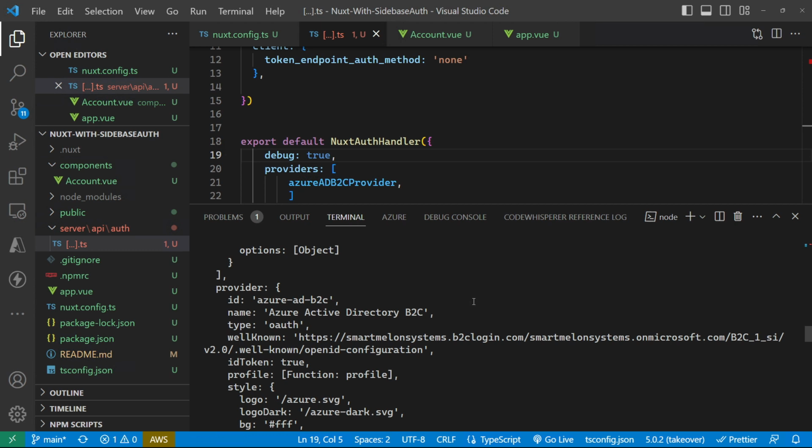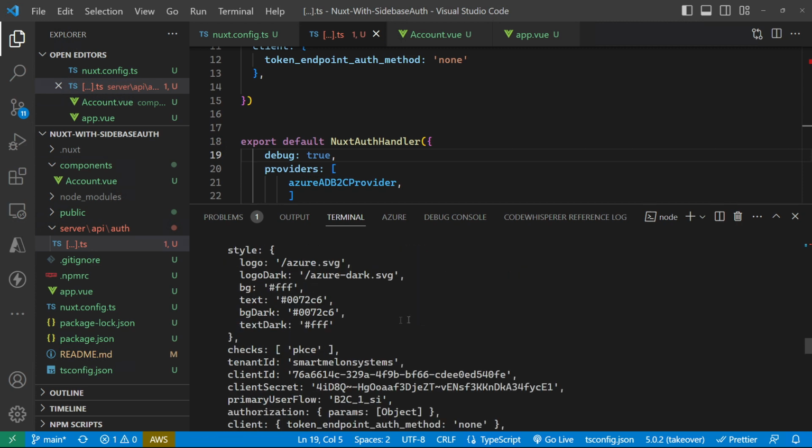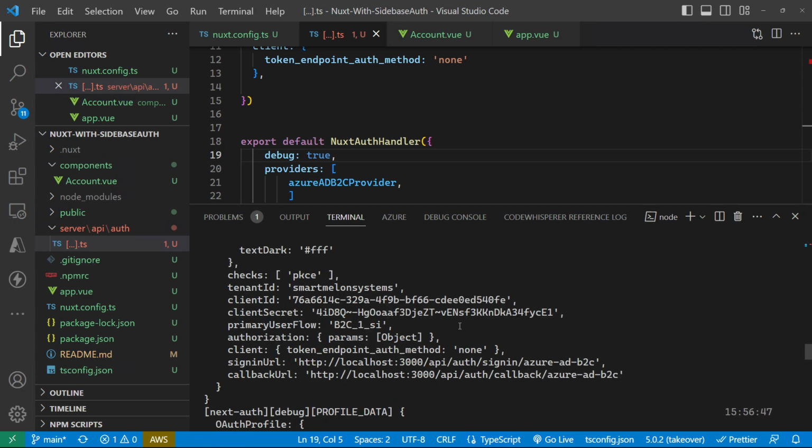So when you experience OpenID Connect issues, which invariably you will do because it's a bit of a devil to set up in the first place, then this would be a good place to enable your debug so that you can start wading through and understanding what you sent across and what they sent you back, etc.